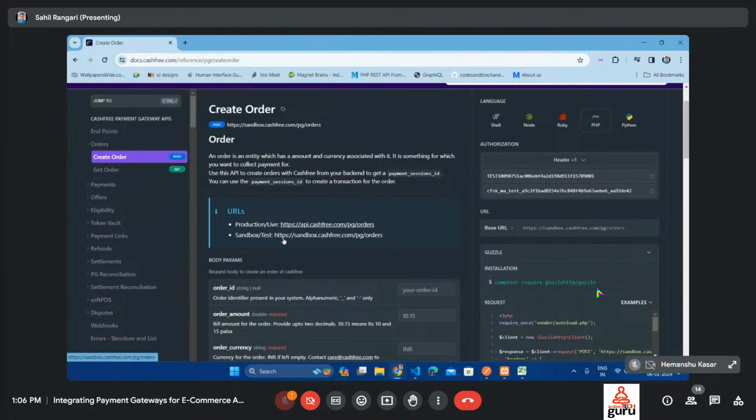Previously I said that the URL is the endpoint of our API testing. So this is the sandbox/test. We are in the test environment. For that test purpose, it is giving sandbox.cashfree.com/pg/orders. It is given by the cashfree.com test API documentation.